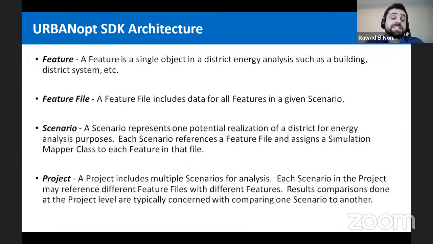When we are assembling all of these modules together, we had to come up with common definitions or terms in order to make sense between these modules and to ensure consistency. So we came up with a set of definitions, and we think that these definitions can map to objects of most of the energy tools out there. I will start with these. First of all, we have a feature, and the feature is a single object in a district energy analysis, such as a building or a district system. Then we have a feature file, which is a group that includes all the features along with their details.